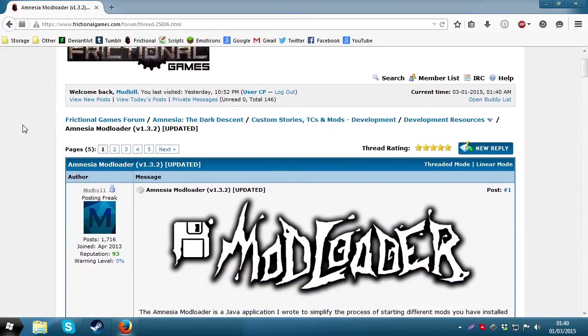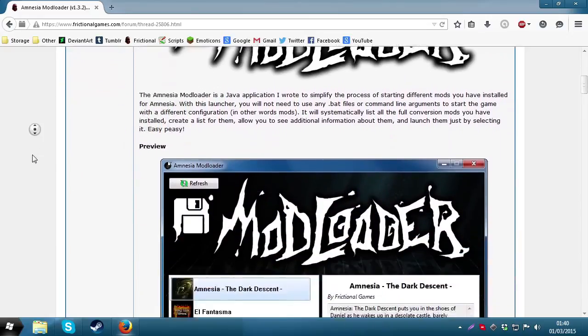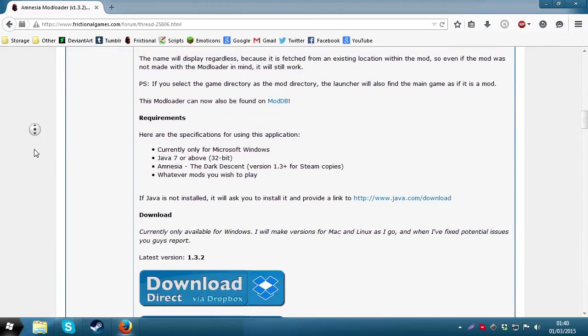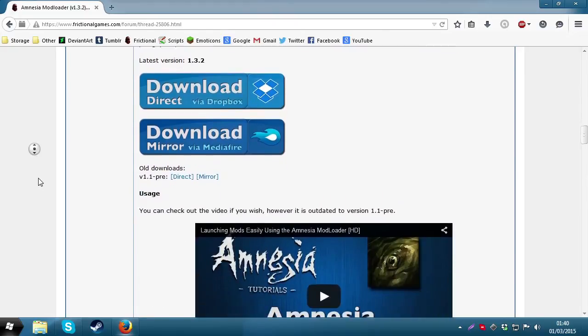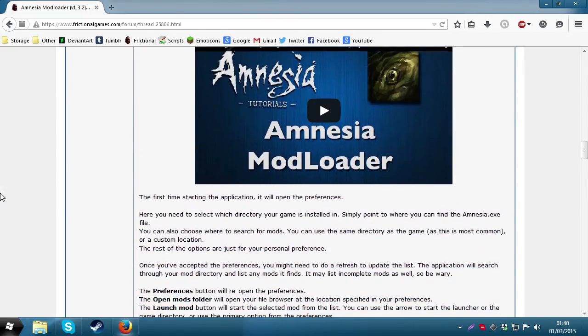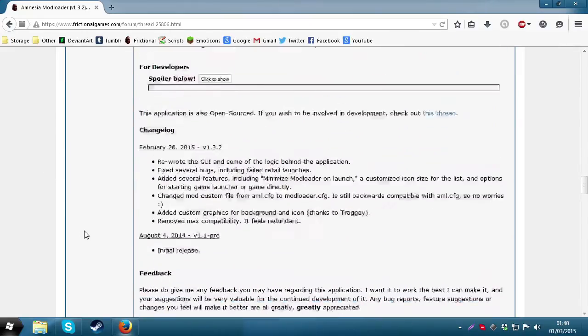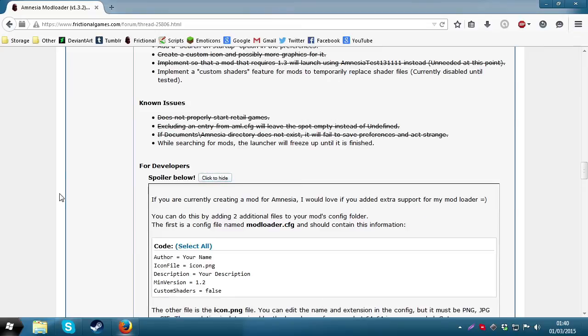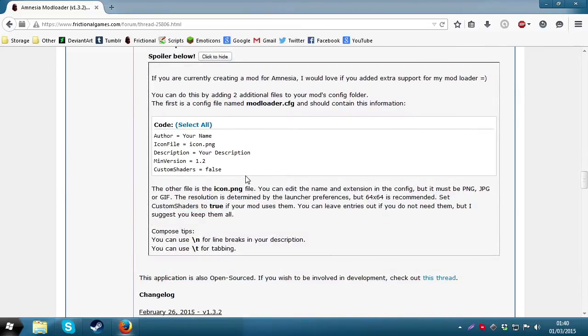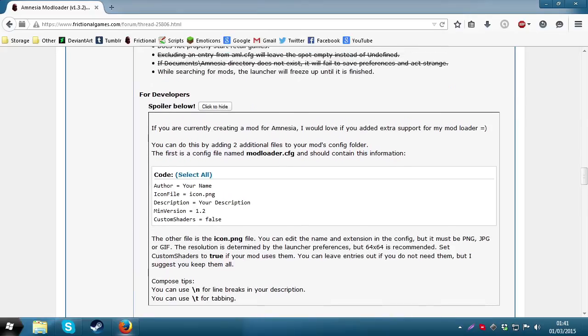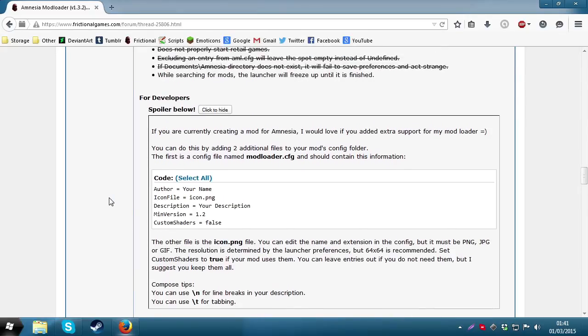Here is the thread that I put the most information on. So if you're looking for any information about this mod loader, you can find it right here: requirements, the download, as well as a video. I'll be embedding the new video here, and just a few other pieces of information. If you are developing a full conversion mod and you want to support it, here is the information to do that. It's very easy. It takes a minute perhaps, or a little more if you want to design a very proper icon for it, but that's up to you. If you want to support it, I'd be very happy if you did that.